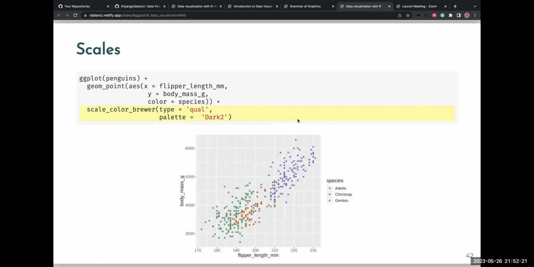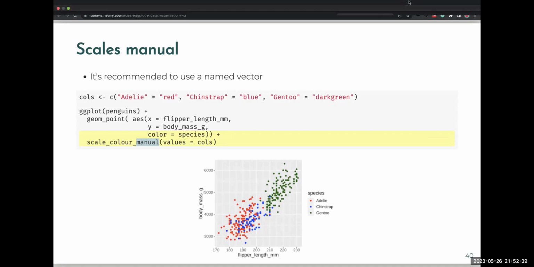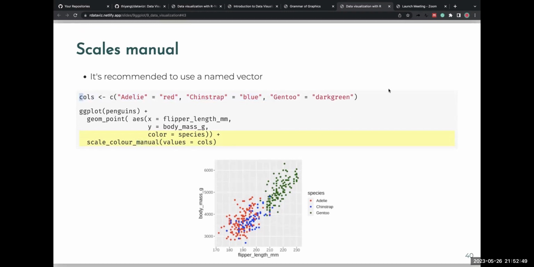Earlier, you can see I changed the colors manually. I specified the colors. Okay, I want to color the Adelie penguins using red. I want to color the chinstrap penguins using blue and the Gentoo penguins using the dark green. So I did it manually. I specified this as a vector. We call this a vector, and specify inside this scale color manual component.